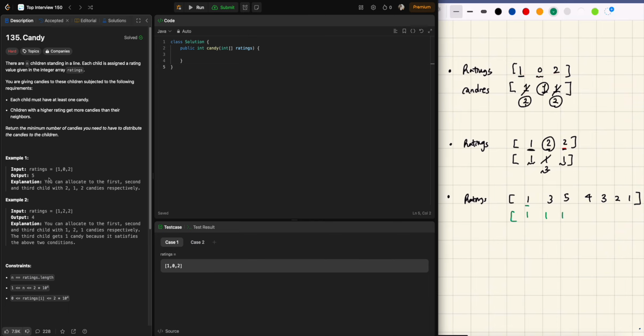Initially we give 1 candy to all children. And when we look at this 3, it's greater than the neighbor, so increment by 2. And when we look at this 5, it's greater than the neighbor rating, so it has to give 1 more candy than the neighbor, so it has to be 3 because we have to do plus 1. And then this 4, it's greater than the neighbor, so we give 2.